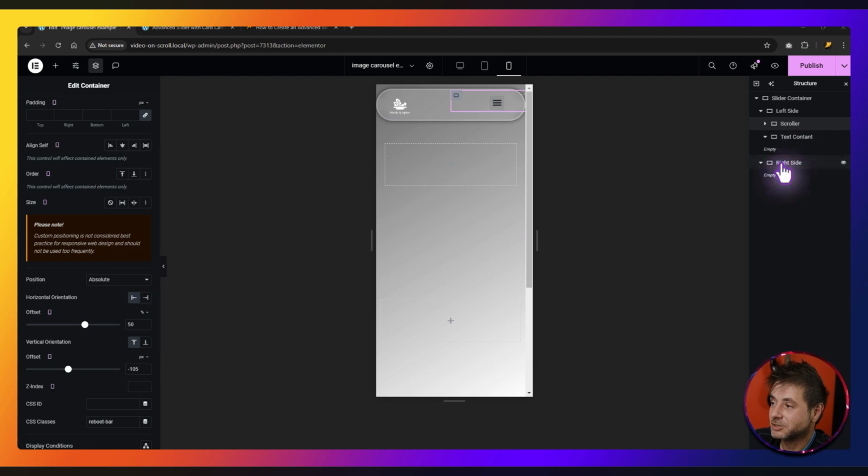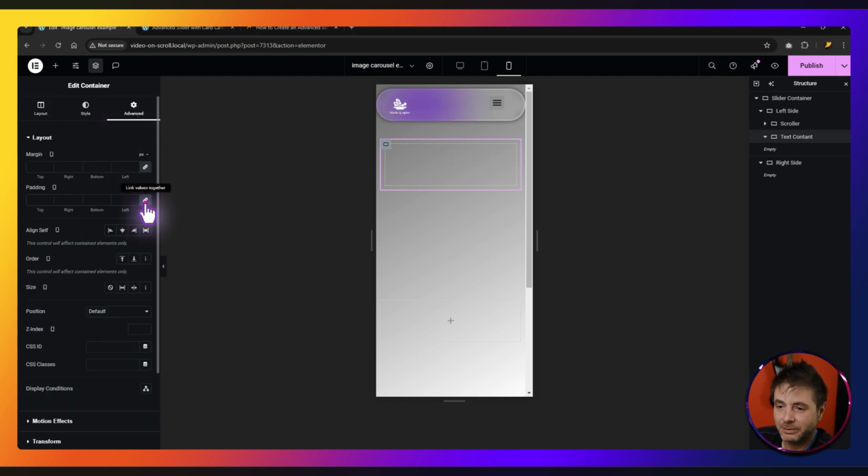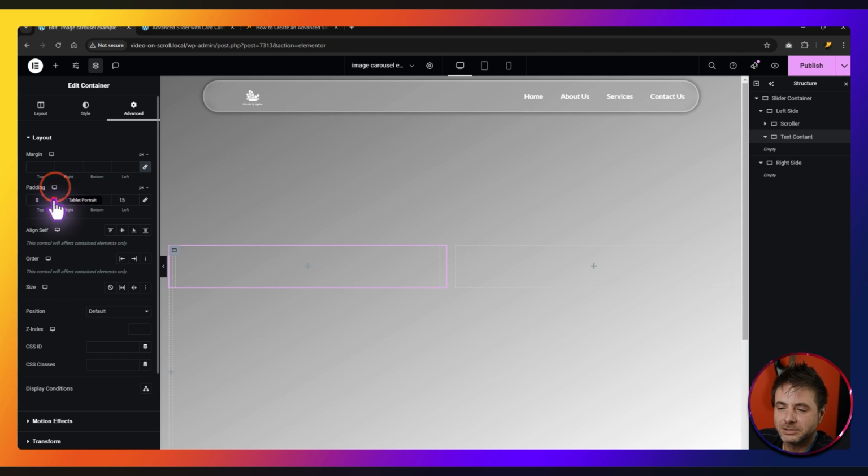We're going to go to the text content container right here on the right hand side. We just have to make sure that it's full width. We're going to justify content to the center. Then under advanced, we're going to take out the padding, we're going to put in our own. So the right is going to be 15 and the left is going to be 15 as well. Now that we're done with that, we're going to go into tablet.